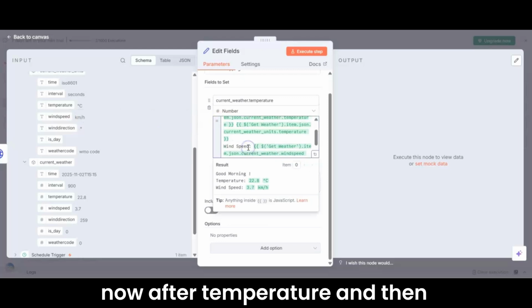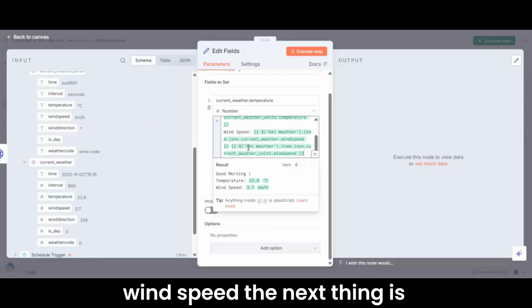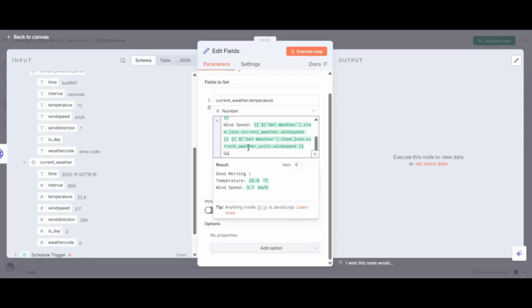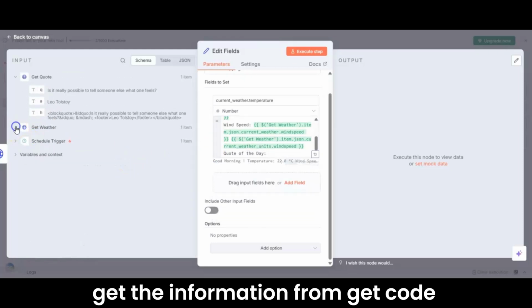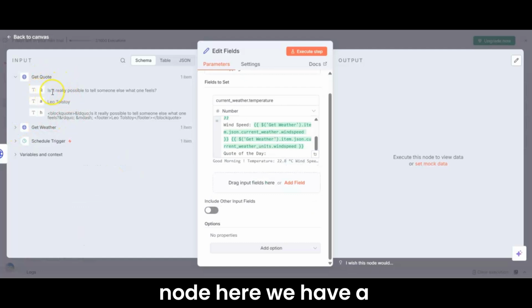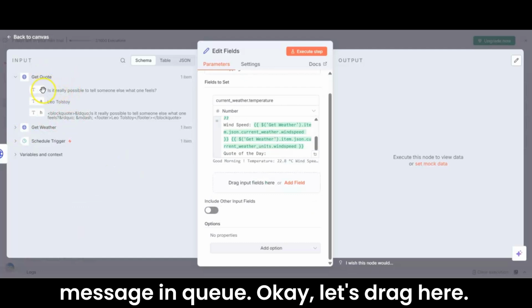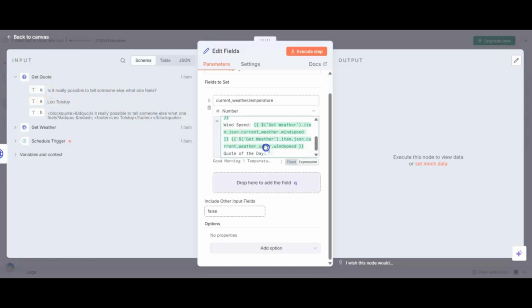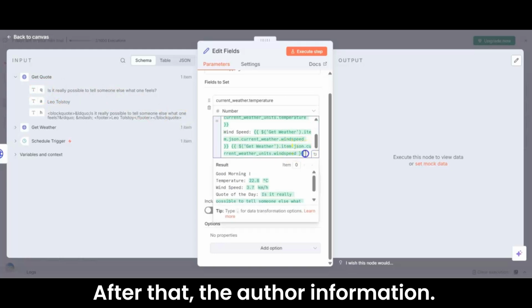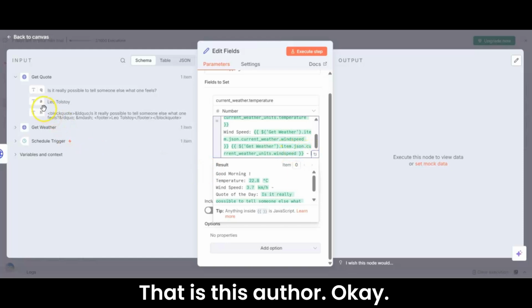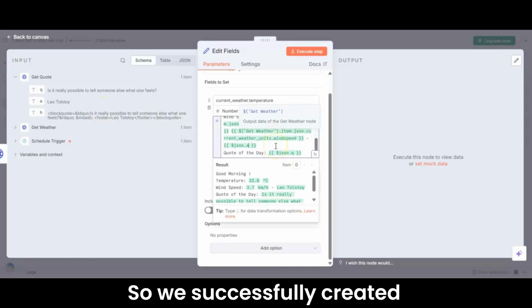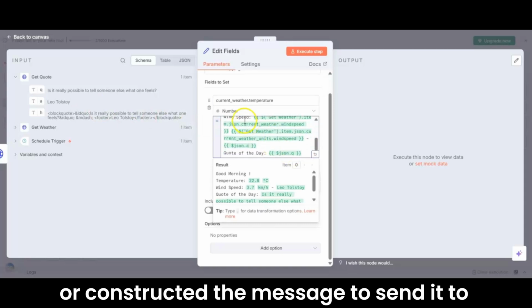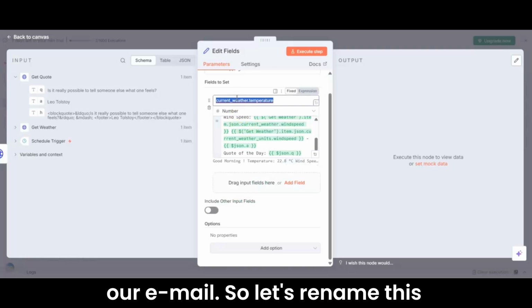Now after temperature and then wind speed, the next thing is quote of the day. Okay. So for quote of the day, we should get the information from get quote node. Here we have a message in queue. Okay. Let's drag here. After that, the author information. That is this author. Okay. So we successfully created or constructed the message to send it to our email.